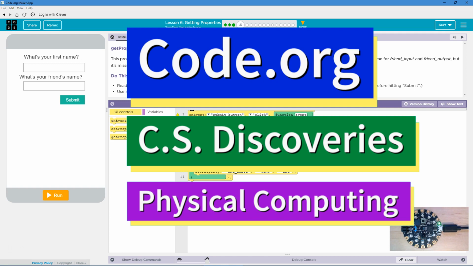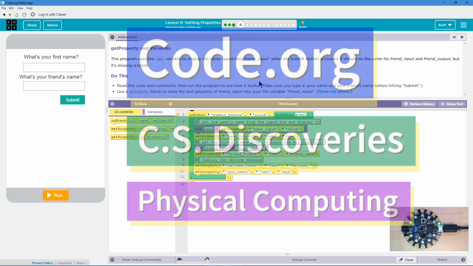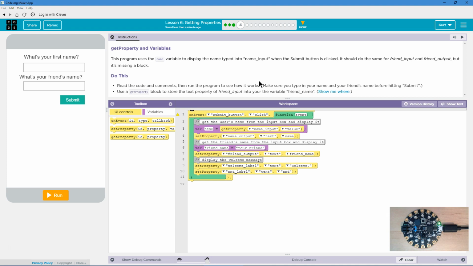This is code.org. I'm currently working on their CS Discoveries course. I'm on the physical computing unit, and I'm on the lesson getting properties. Let's see. Get property and variables.